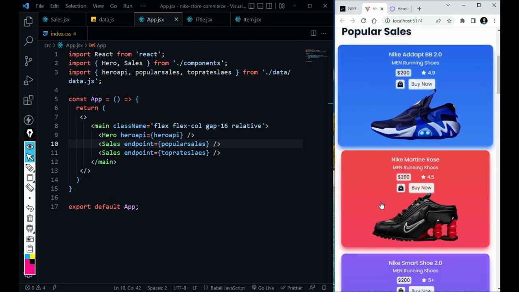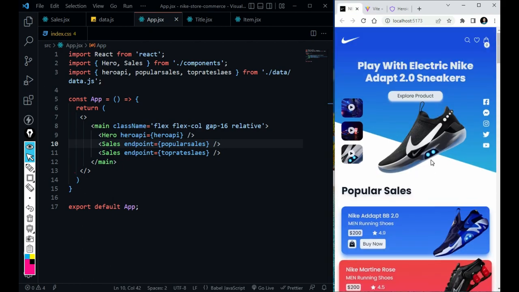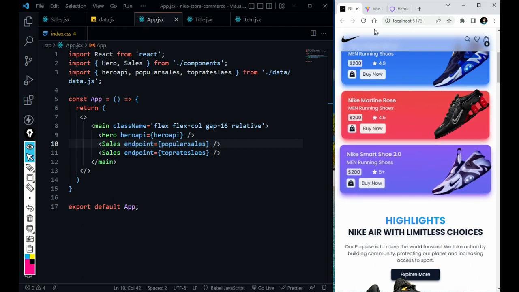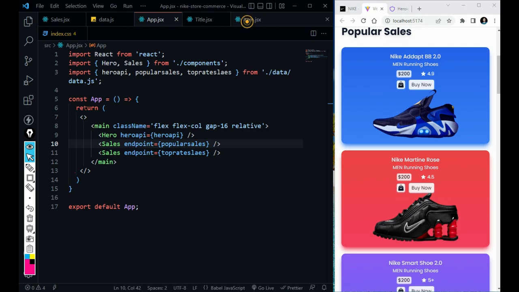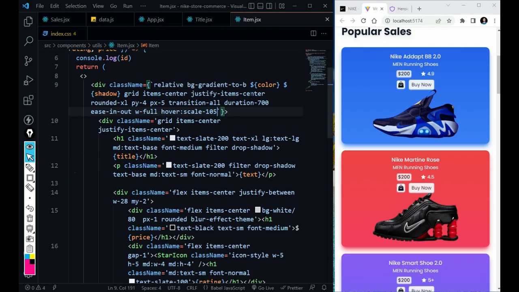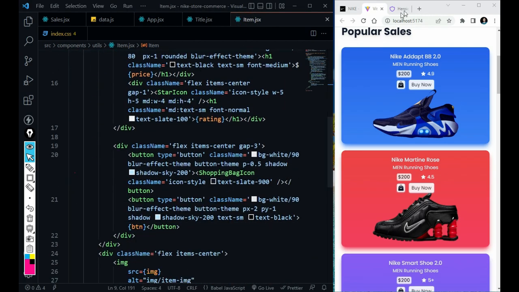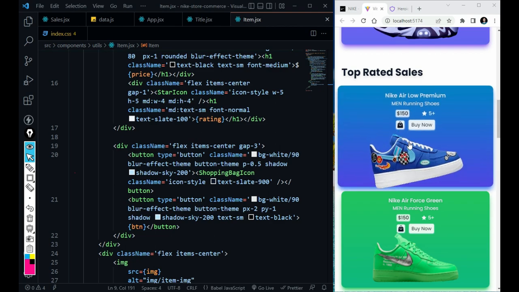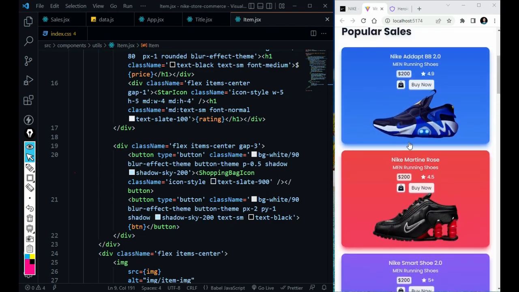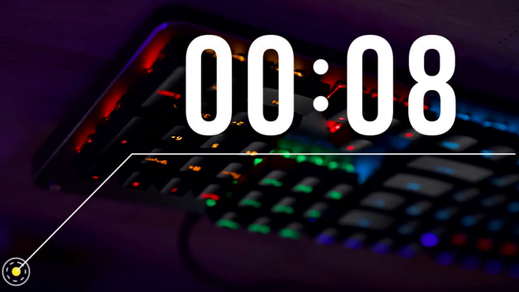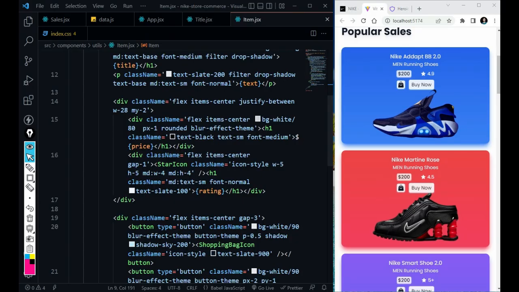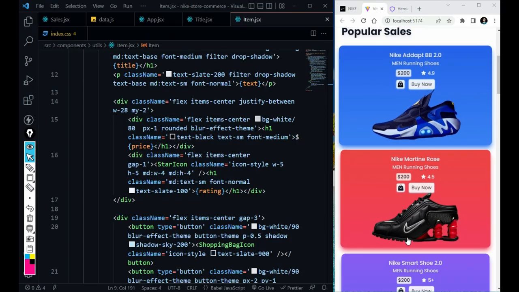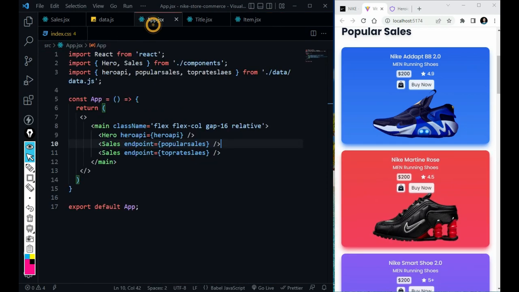I want to change the styling just like that. Okay, so what can we do to change the style in this code, because this code has already been done for this top rated sale. Let's think, and tell me in the comments what you think. Your time is up. Stop thinking, leave everything. Let's move back to the code.